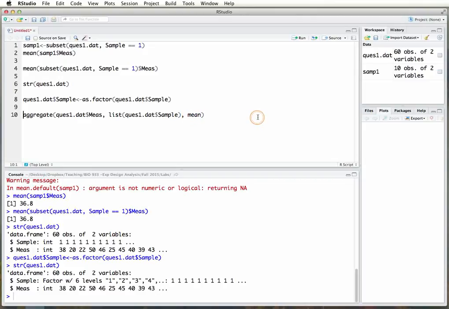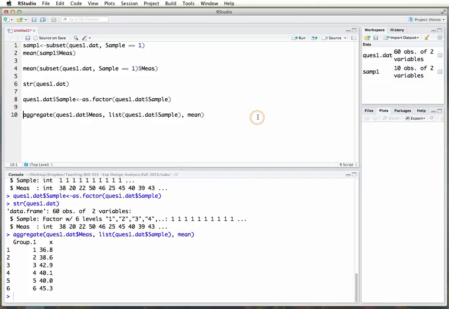If I send this command to the console, lo and behold, what happens is that I get a small data frame where I have the 6 groups listed. These are the 6 factors or levels. These are the 6 levels within my sample factor, and then for each level, I have the mean computed for the 10 samples within that level. And now there's nothing special about the mean function here.